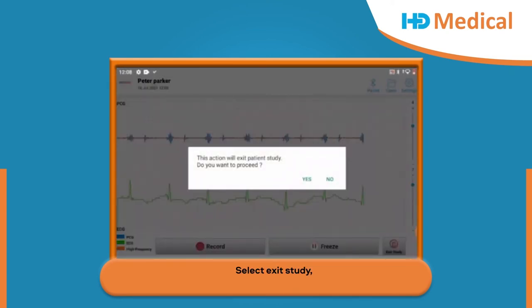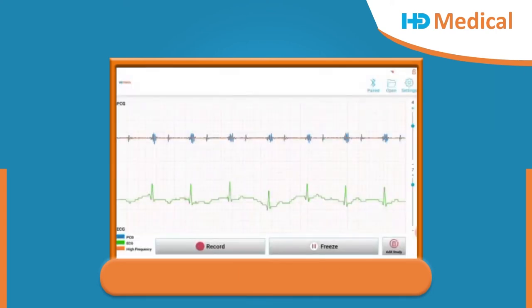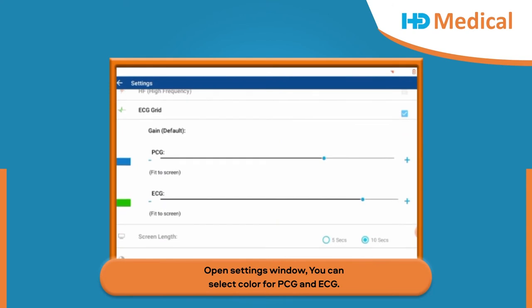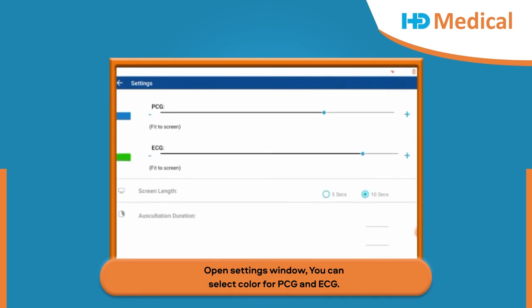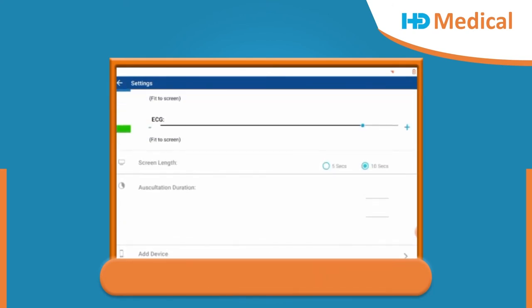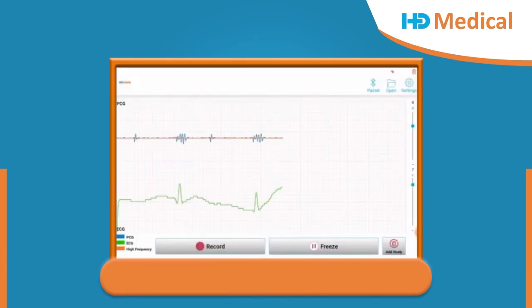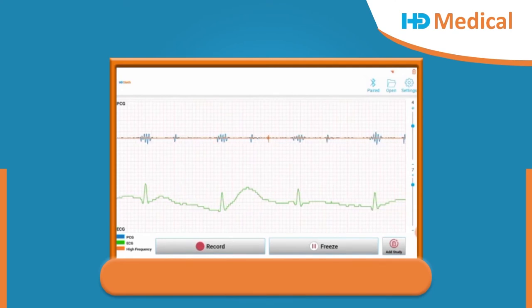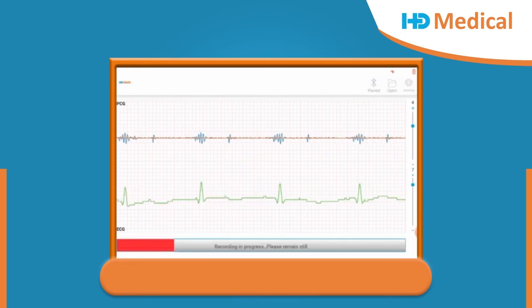Select Exit Study. The message, This action will exit patient study. Do you want to proceed? will pop up. Select Yes if you would like to exit study. Open Settings window. You can select color for PCG, HF, ECG. Select Record.